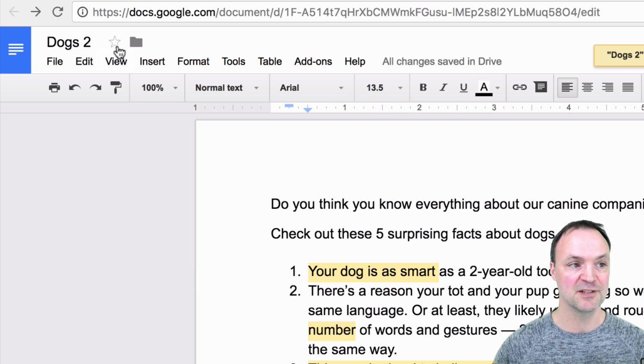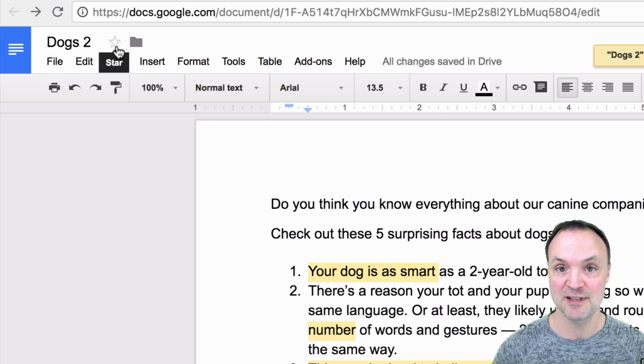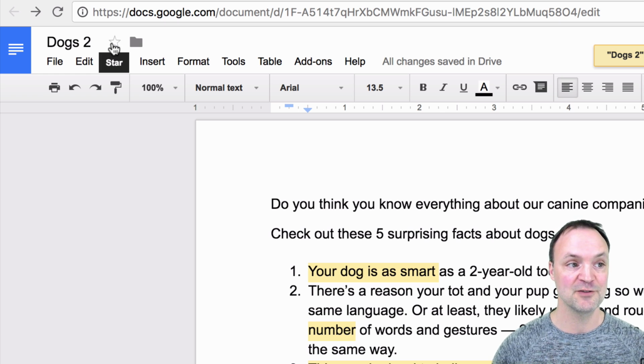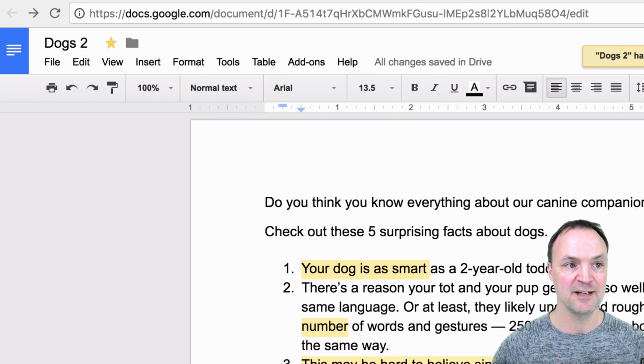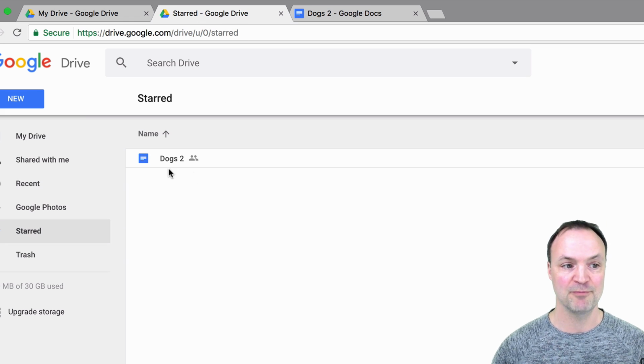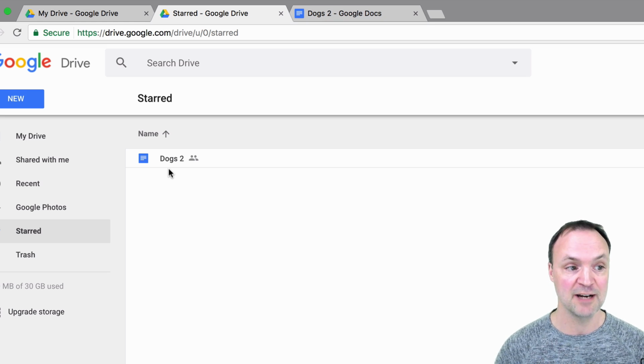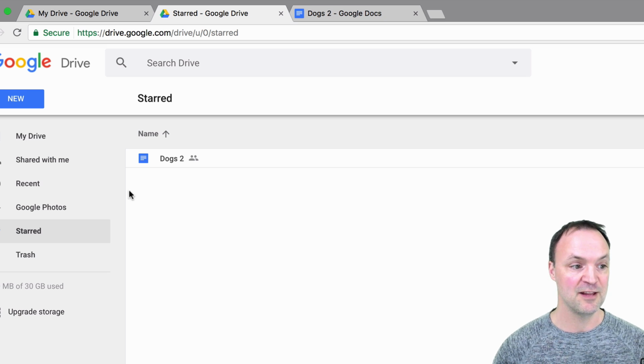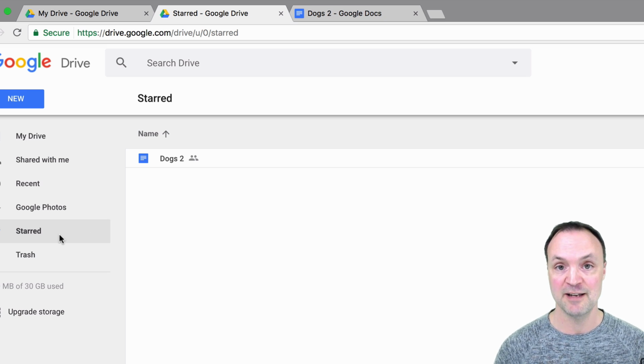The other one is the star. Is this a really important document that you want to work on? Because if it is, just simply star it, if you're trying to find it. And then if I go over to my drive, notice what I have right here is a starred section. So there it is. So if you're getting a lot of documents in your Google Drive, just simply star it and then just click the star and you'll find that document or a list of your important documents.